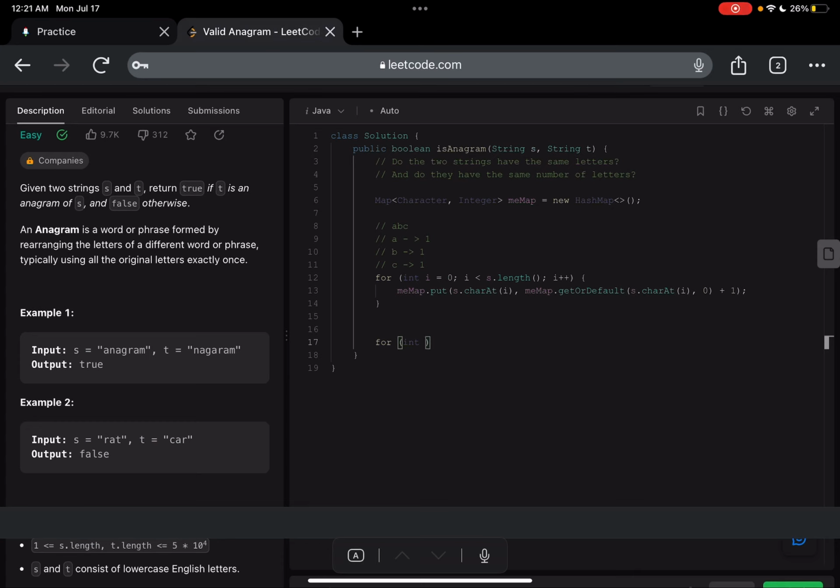And some of you might be inclined to make a second map. You could definitely do that and compare them at the end. What I'm going to do is subtract from our initial map, right? So I'm just going to use the initial map we already have. And I'm going to say map.put t.charAt(i), so the value that I'm currently looking at, and either get me the value that already exists in the map, or get me the value 0 and subtract 1 from it.